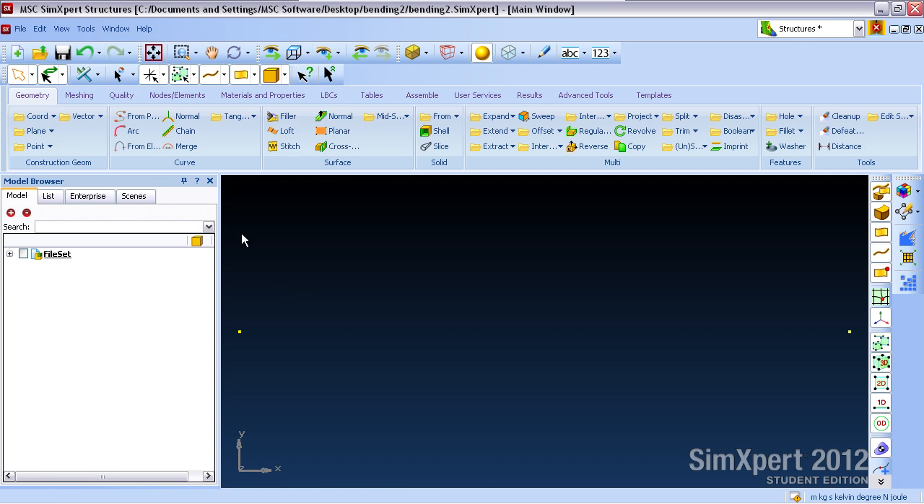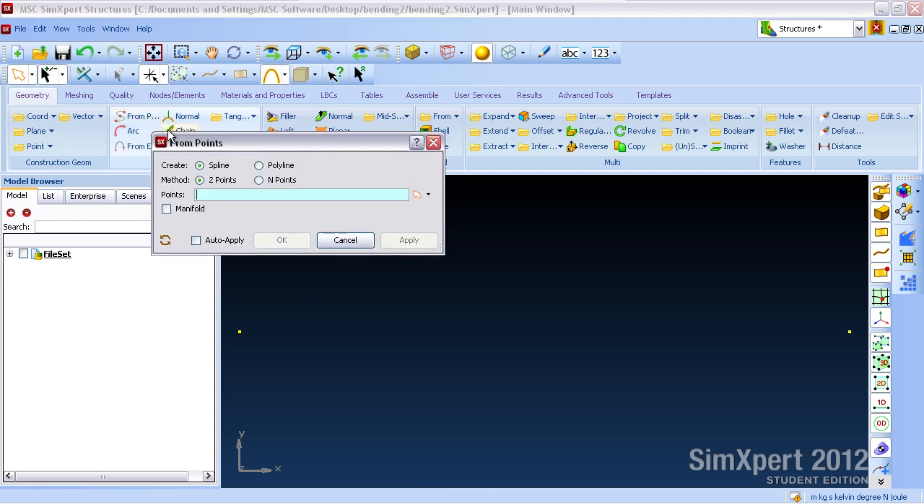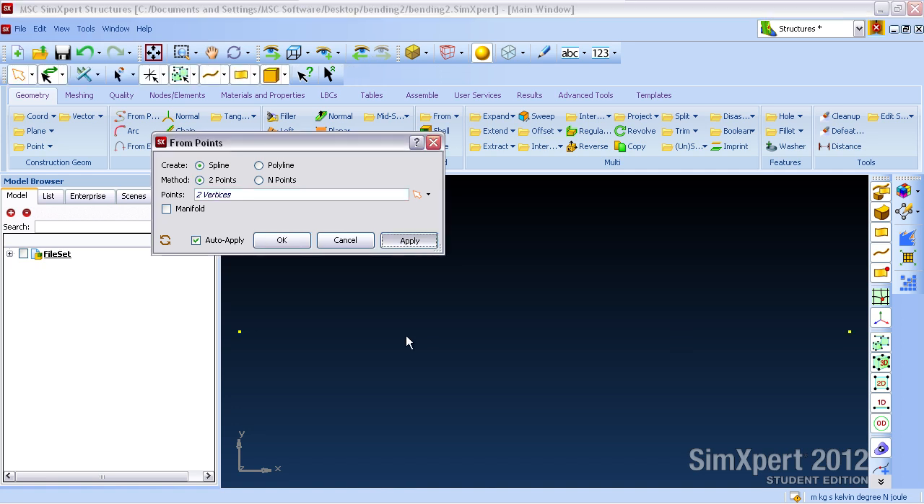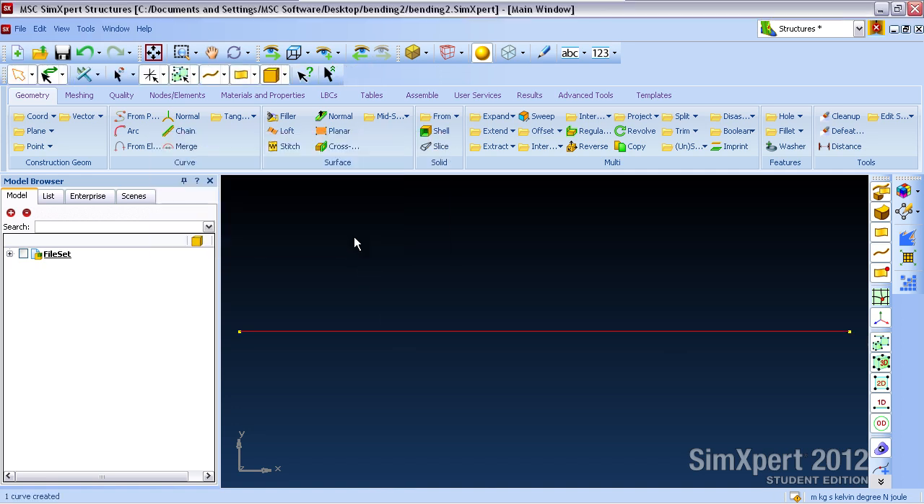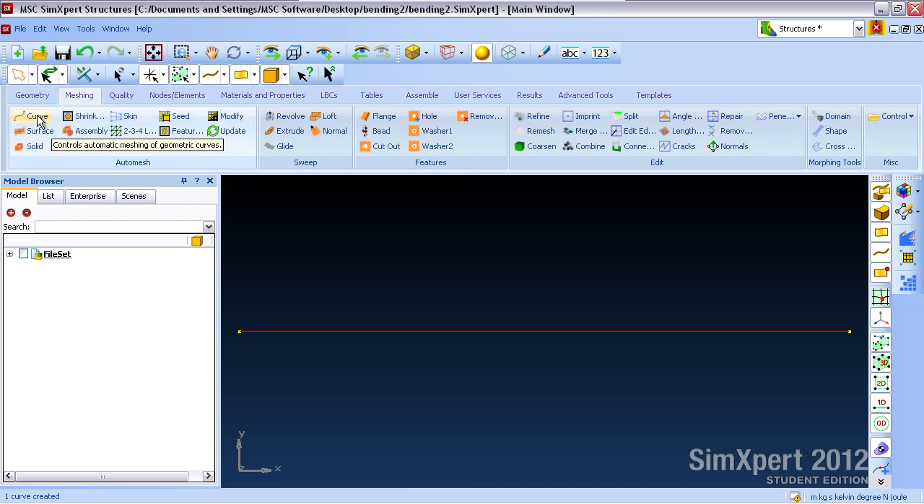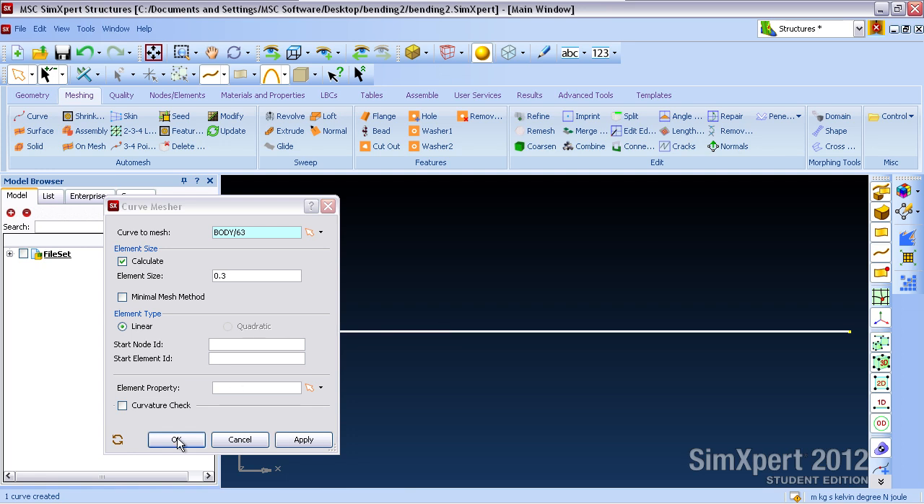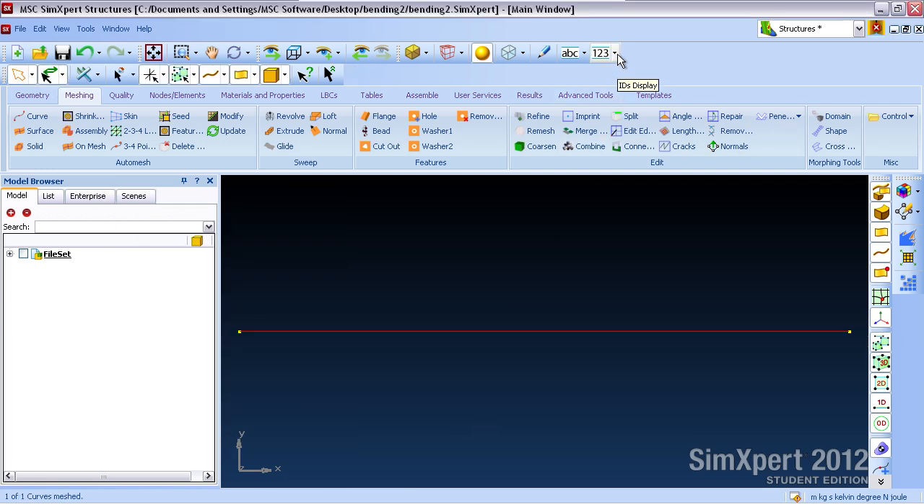Now to create my curve, under curve from points, I'll select auto apply. Simply click this point, and after I click this last second point, it automatically creates my curve. Click cancel. Go to the meshing tab, under auto mesh, click curve, select this one curve, and click OK. Now when I turn on my ID displays, I see 10 elements have been defined.